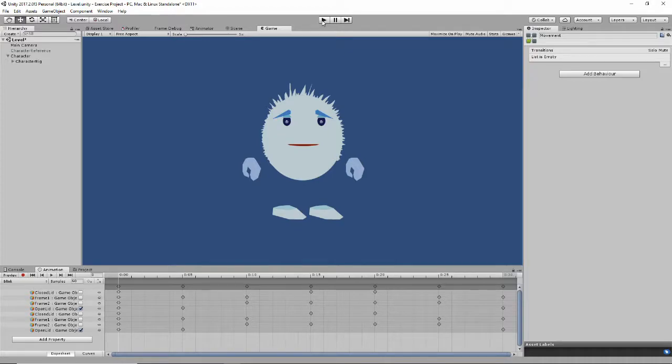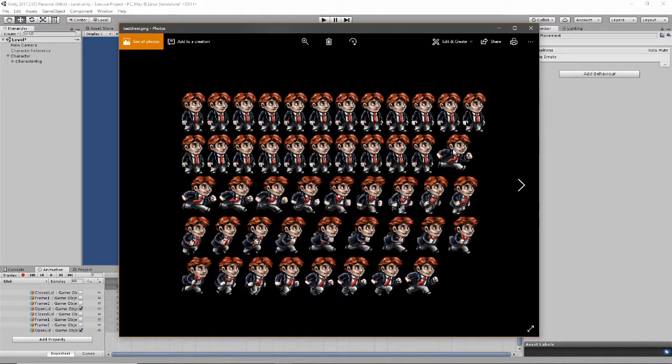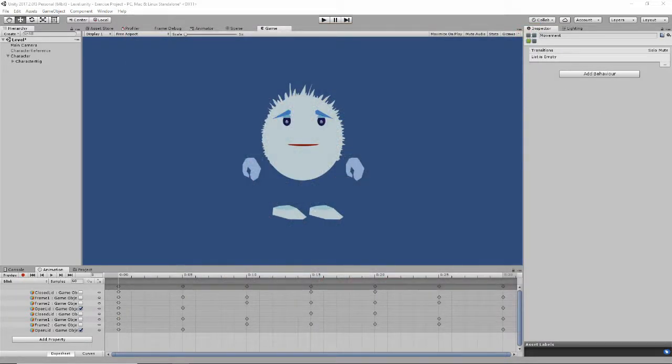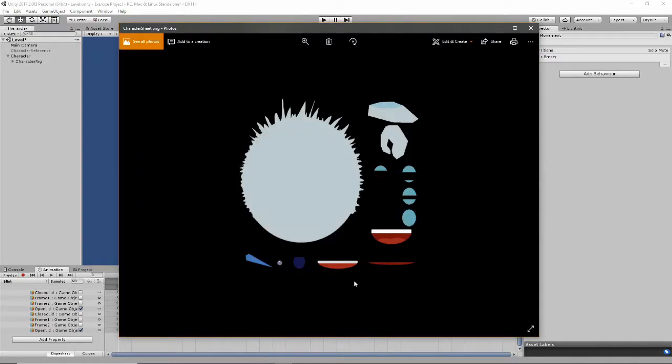You may be wondering what exactly I mean by asset sprite. Well, traditionally when doing 2D animation, you make a sprite sheet like this one. In here you have all the animations made frame by frame. However, an asset sprite, by contrast, is a breakdown of a character into its most basic components. This breakdown will help us animate the character in Unity.